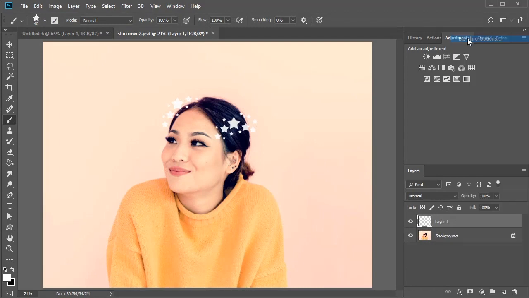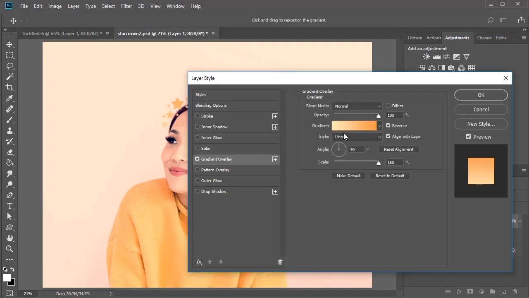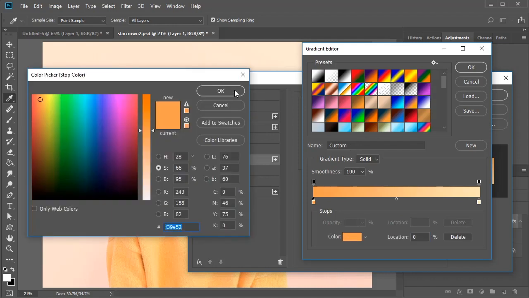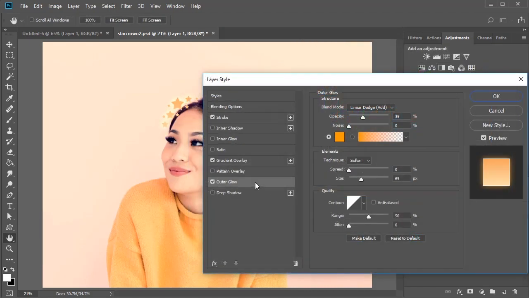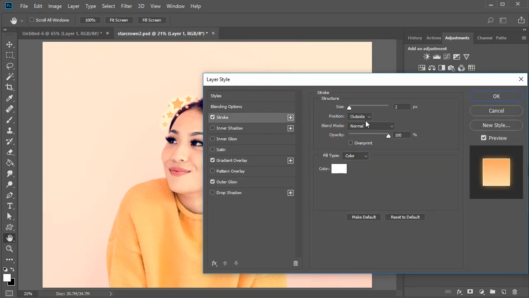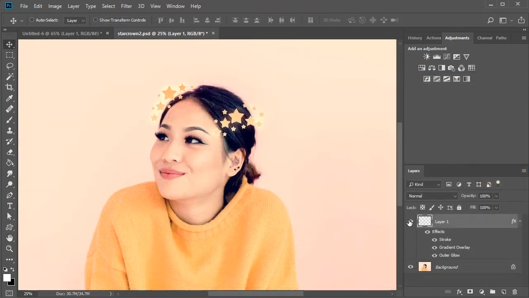Now let's add some color. Right-click the layer and go to Blending Options. Add a sunny, gradient color overlay first, then follow it up with an orange outer glow with the following settings. Finish the effect with a slight white stroke of 2 pixels to help sharpen the edges. Here's the result so far.